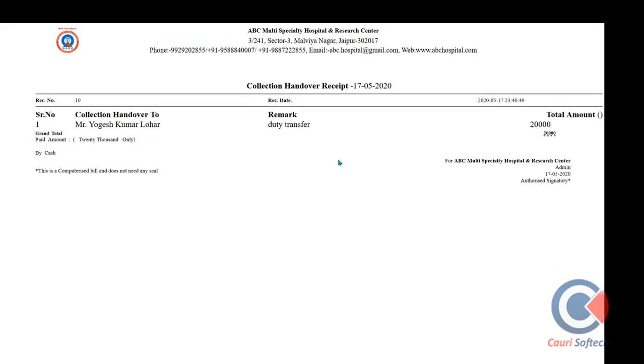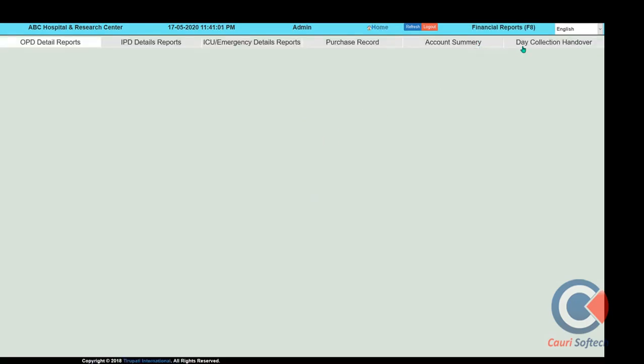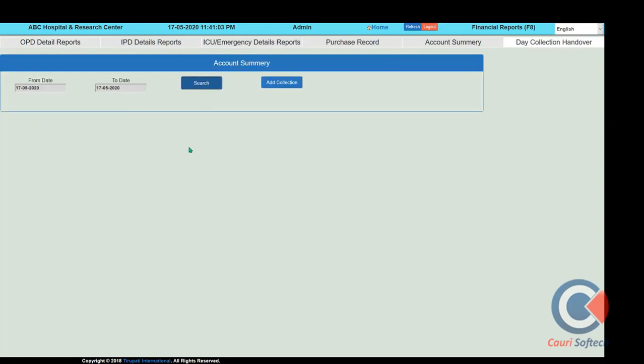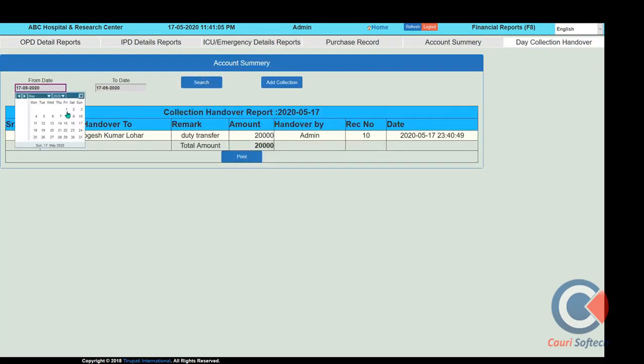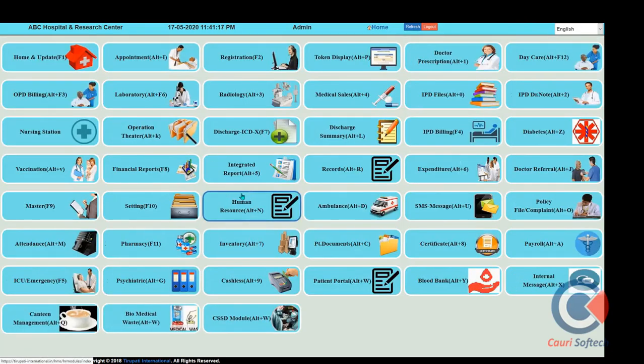After this report, we can go to the access. The administrator can access the record of all payment entries performed here, and this report can be accessed through here: the day-to-day payment transfer history, which day and which user has handed over, and to whom the collection report has been handed over. This is the separate OPD and IPD report.